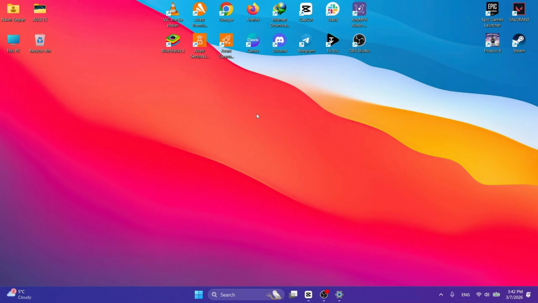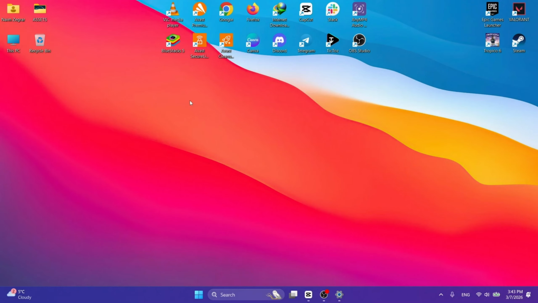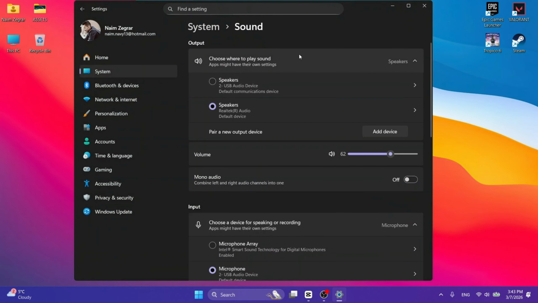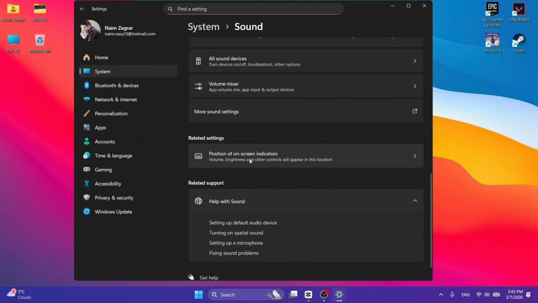Let's start with the easiest fix, which is checking the audio device. We need to confirm that Windows still detects your speakers. So all you have to do is right-click on the sound icon on the bottom right corner of your taskbar. Click Sound Settings, then Output Device. If the device shows something strange like digital audio, monitor audio, or unknown device, switch it back to your speakers or headphones. For example, Realtek speakers, USB audio device, or Bluetooth headphones. If sound returns here, the update simply changed your output device.